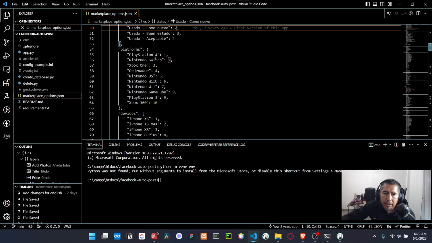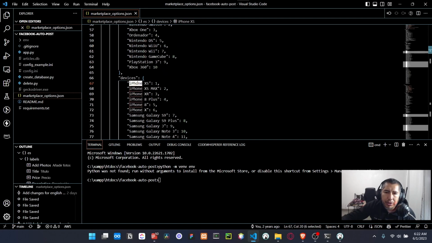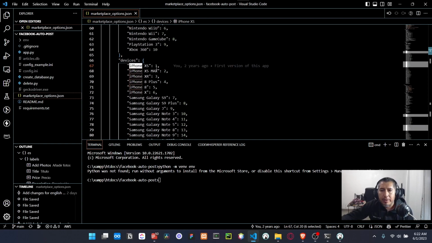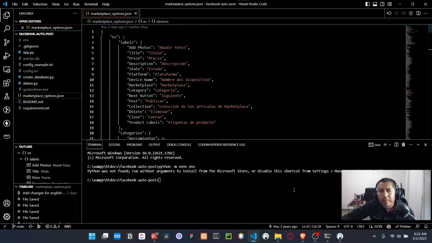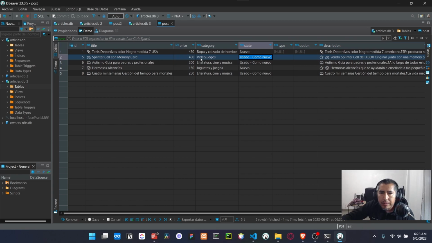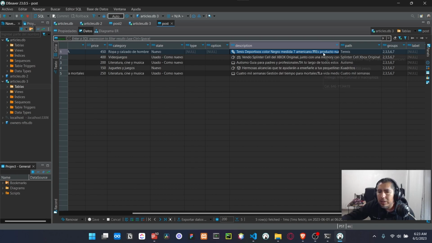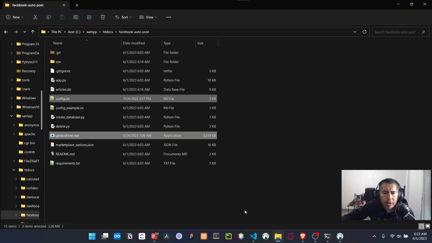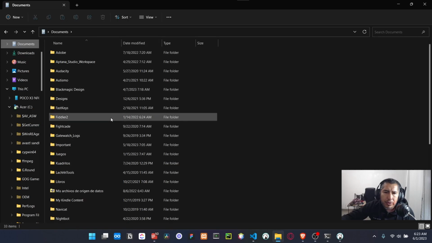Platform and devices is for video games and for cell phones, every time that you need to sell that kind of items. And you need to add a description. For the path column, you need to add the right path of your images.